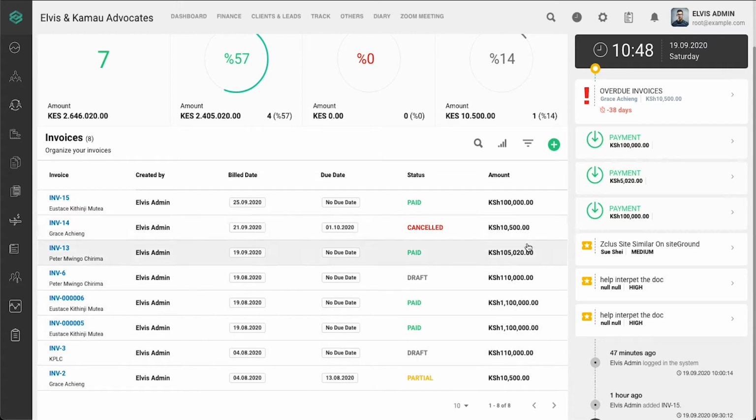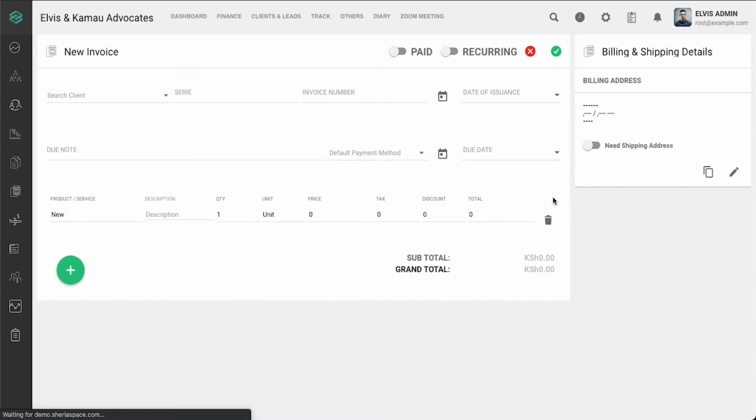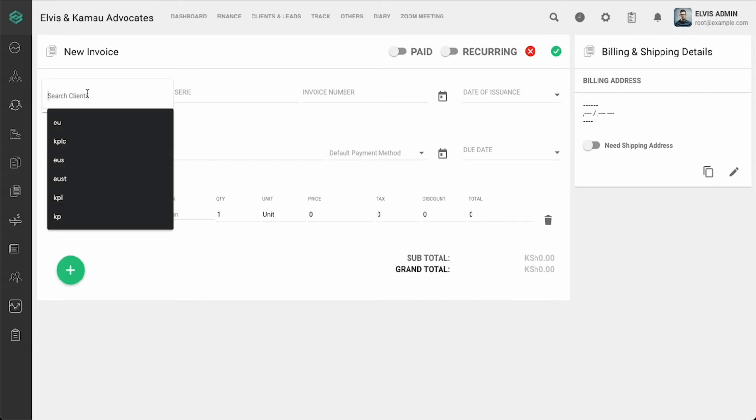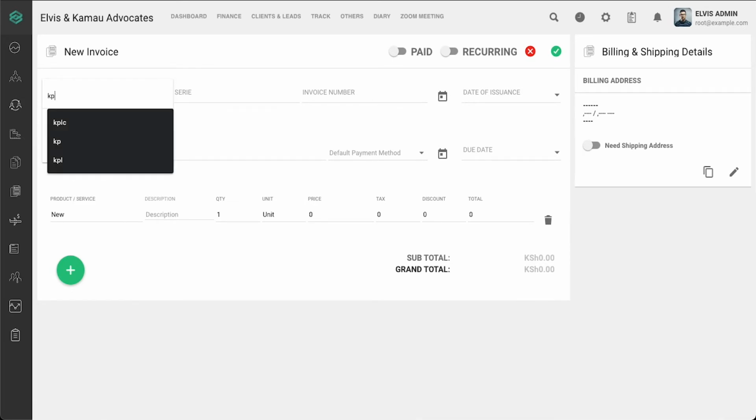Yeah, and then let's go straight to creating an invoice. All you have to do is click on the create button to create an invoice. Once you've done that, you can search the client. All you have to do here is click and then search. Let's create one for Peter, or whether it's KPLC, or any other client.